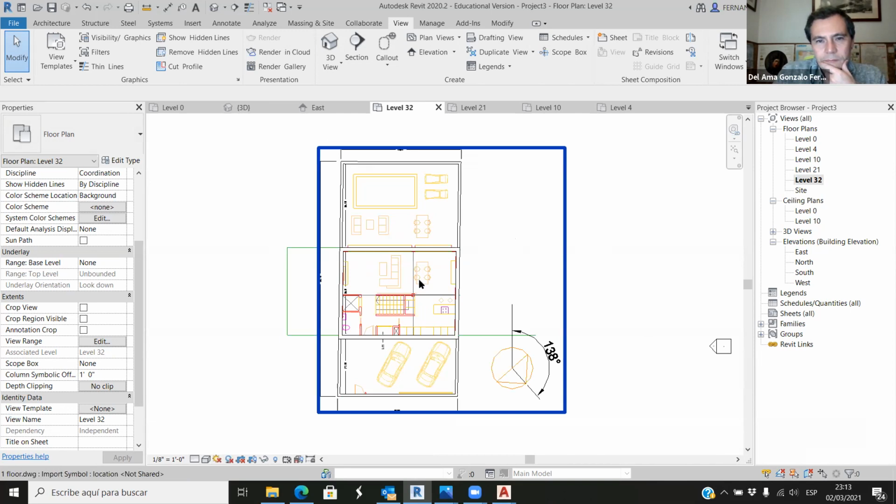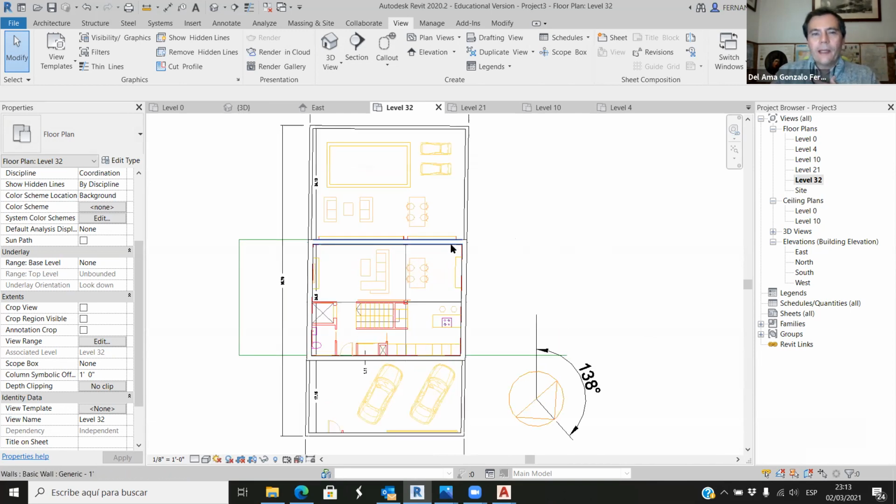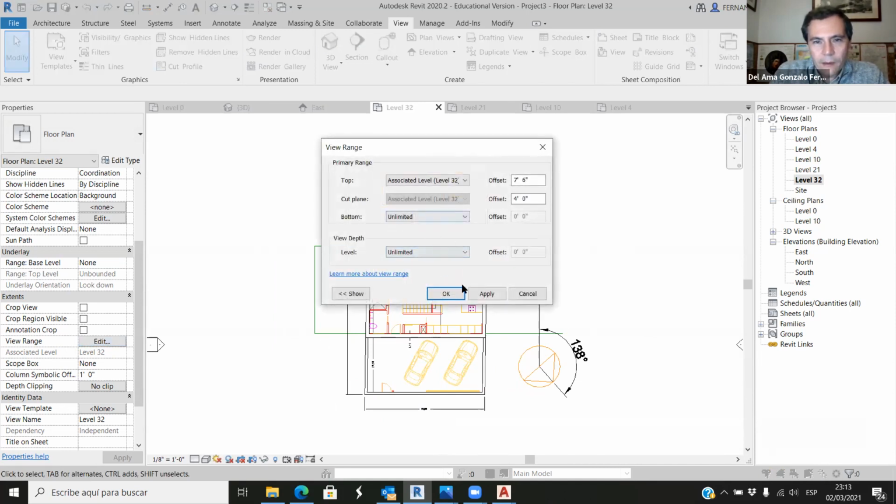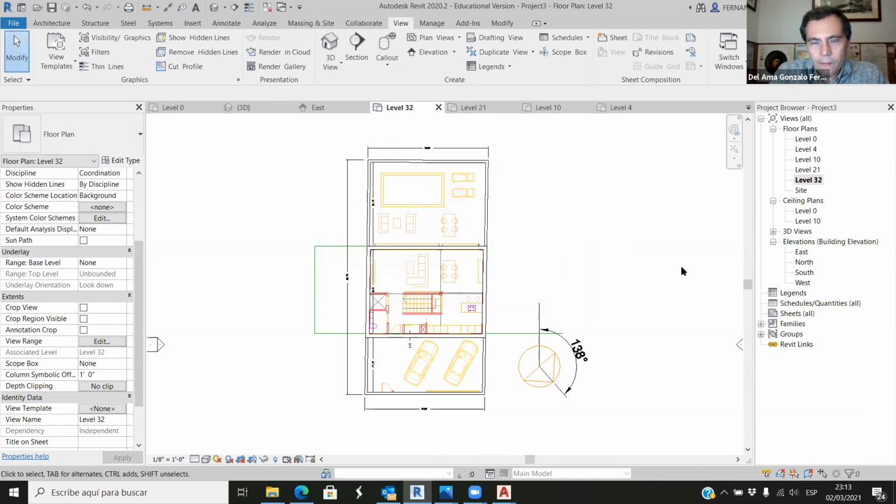Okay, so now you are at ease, because sometimes you are drawing and then you change the level. I don't see anything. So where is my work? I can't see. Okay, so if you click unlimited, then you see everything that is on the drawing.